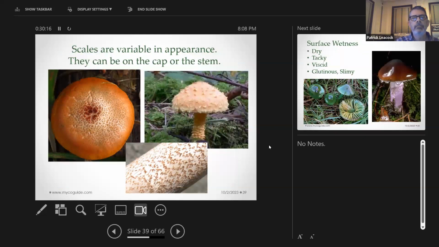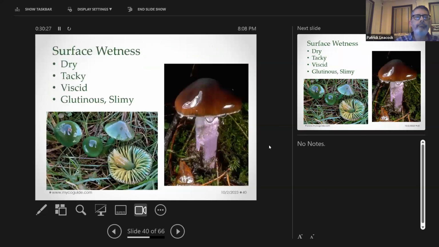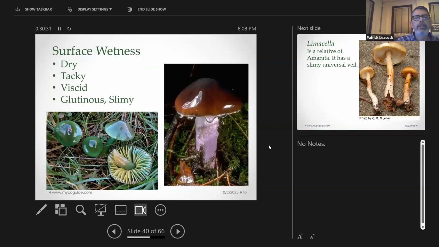And then scales are different sizes and colors and so forth. They can stick up or be flat, all sorts of variations on scales. Surface wetness ranges from dry. Most mushrooms are kind of on the dry or moist side, where they feel damp maybe. And then if they have some sort of viscid layer, it might be tacky or sticky. And if you're wondering if a cap is tacky or sticky, you can moisten your finger and then push it on the cap and see if it's kind of sticky. Because when the caps dry out, they can start to lose that.